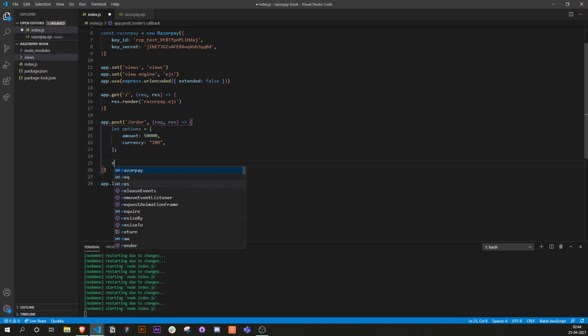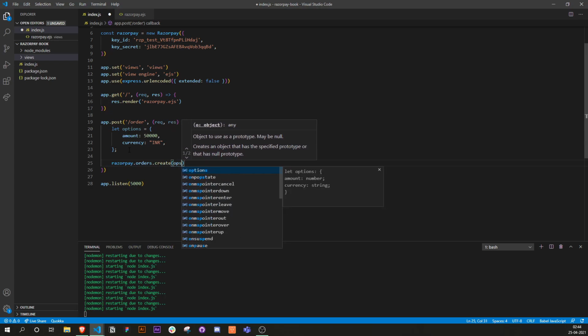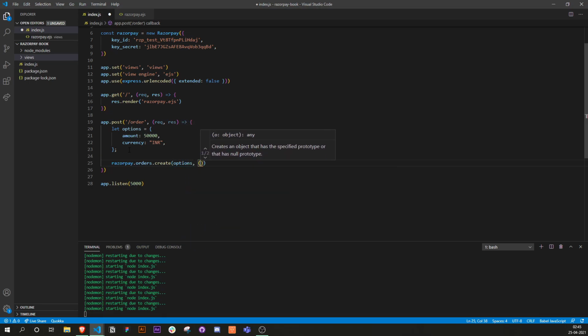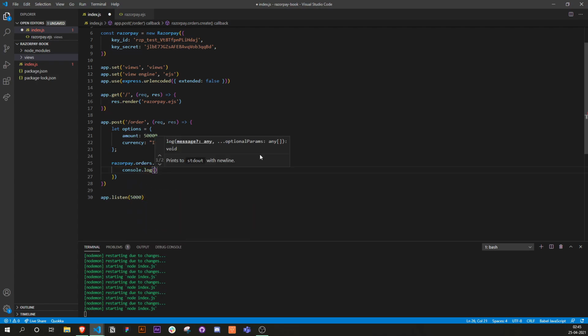After that, we can just do Razorpay.orders.create. It has two options: the options, and a function with error and the order object. Once that's done, we can, if you want, log it here. So log the order object.